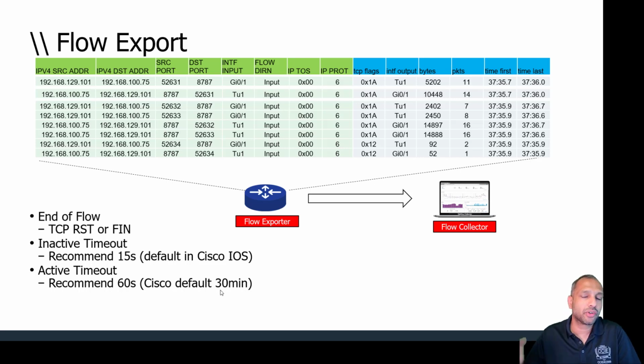time of NetFlow introduction, it was for service provider kind of use cases. They were not worried about real-time traffic monitoring. So that's why the default setting is 30 minutes. But definitely you should change the active timeout to 60 seconds. In that way, every 1 minute, we are exporting traffic for active traffic flows.